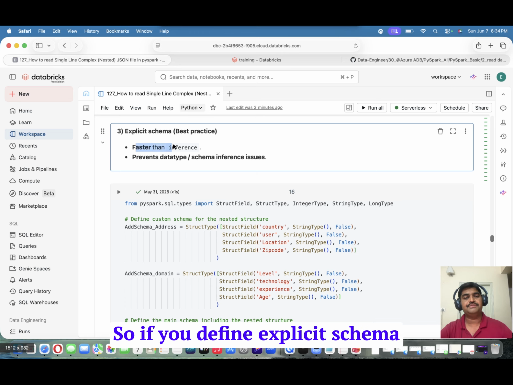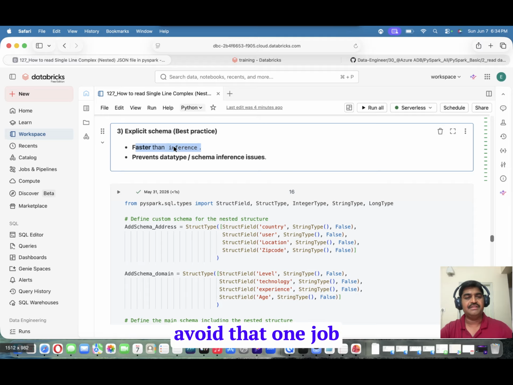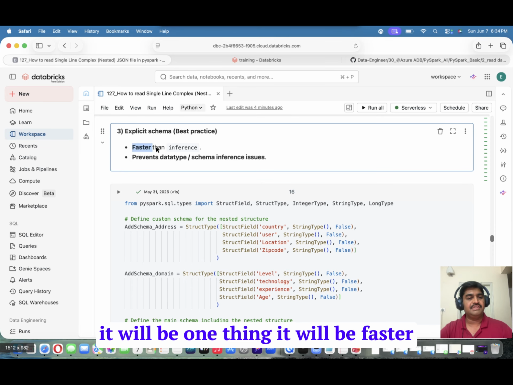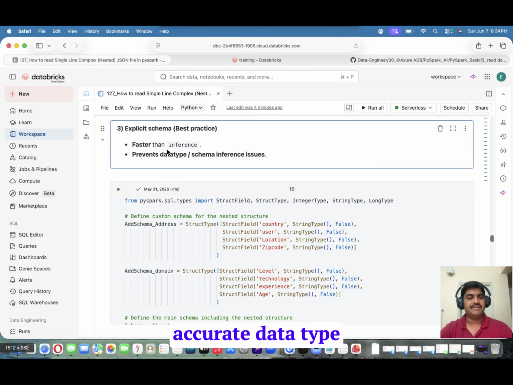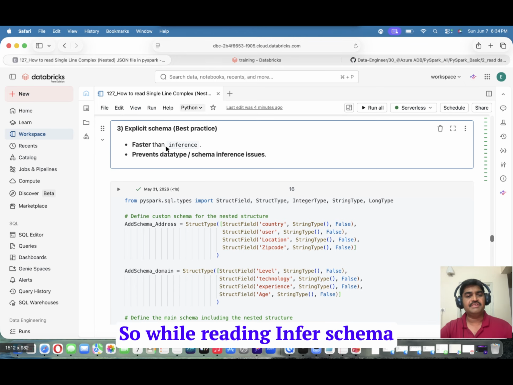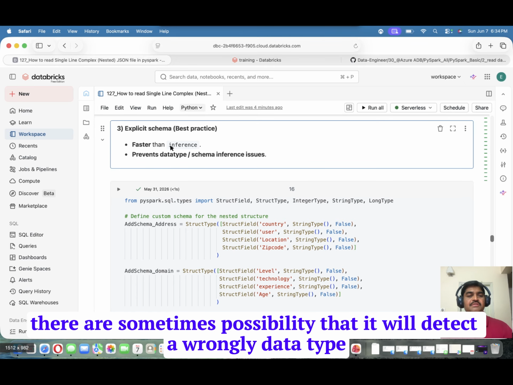Okay. So if you define an explicit schema, we can avoid that one job. So one thing, it will be faster, and we'll get accurate data types. While reading with infer schema, there is sometimes a possibility that it will detect the data type wrongly.